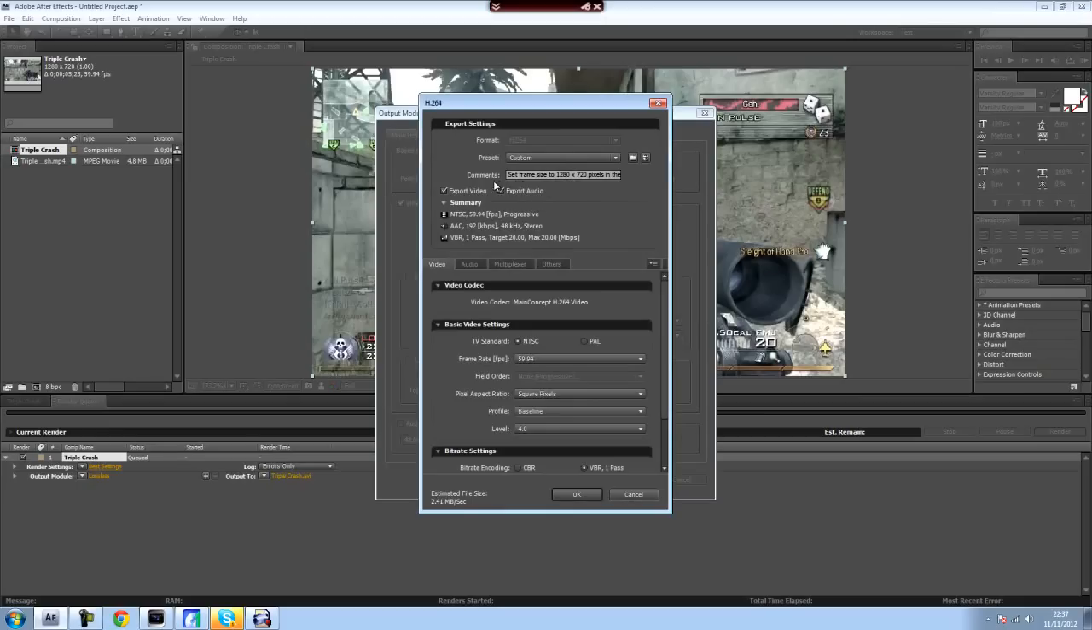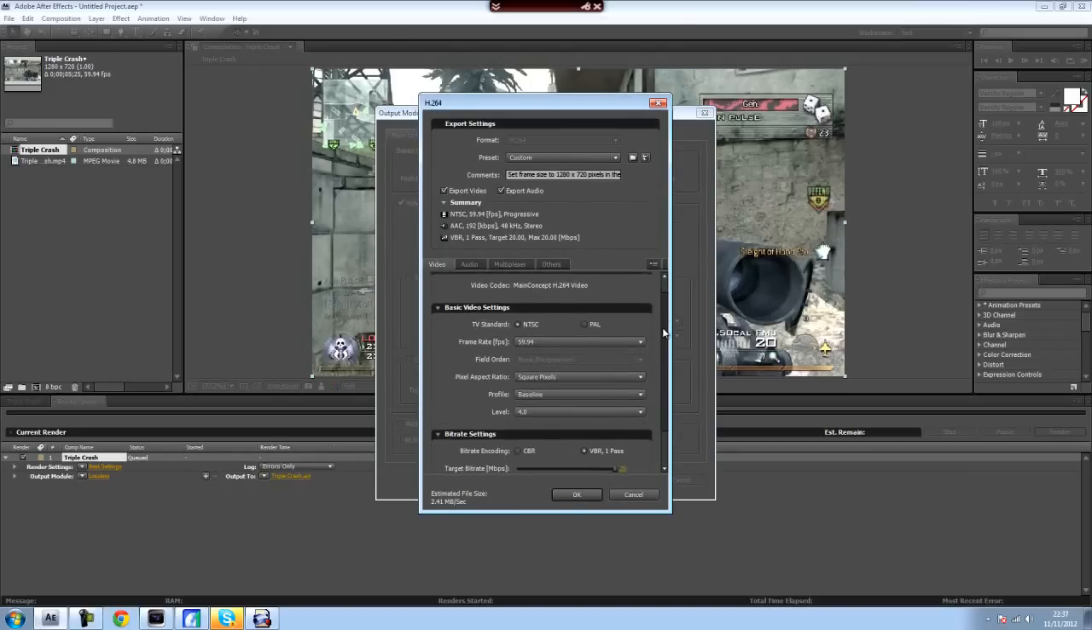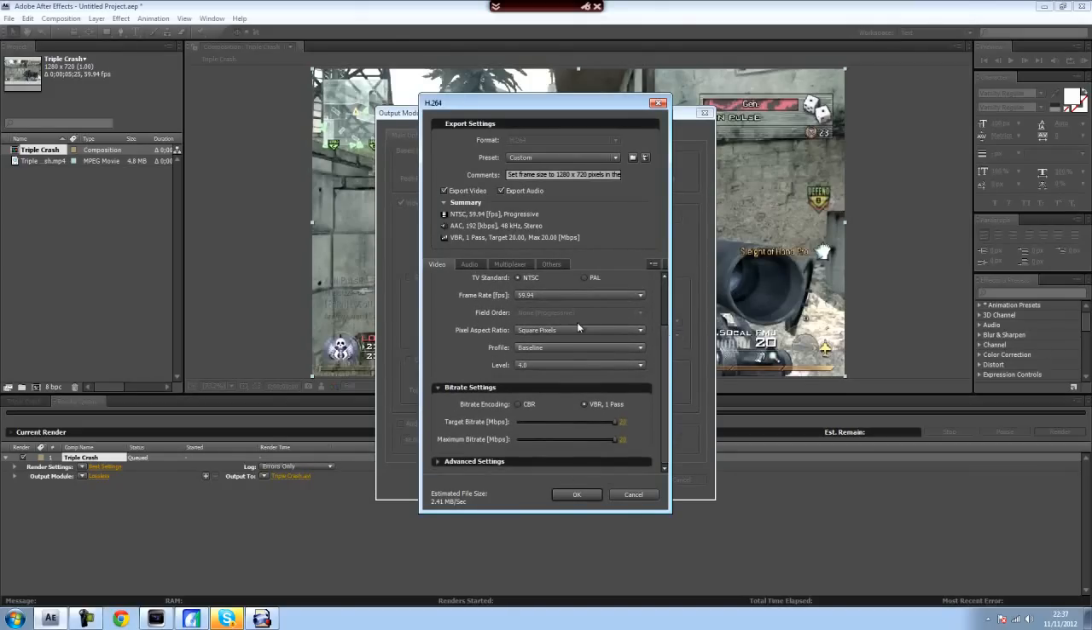So, you set the frame size to 1280 by 720, that's important. Just copy most of this down again. 59.94 frames per second, important. If it doesn't let you change it to 59.94, again, just change these to square pixels, baseline and 4 first, then change that if it doesn't work. If you come down here to the bottom, I have these both on 20, and that VBR one pass checked.